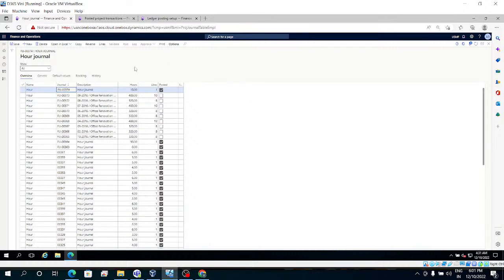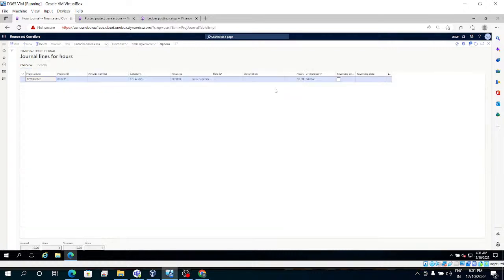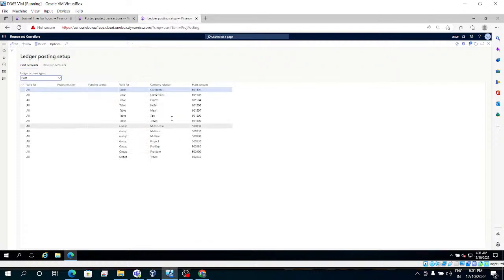I believe this is the journal we have posted. Core audio is the category that we selected for posting, and here is the category relation table. Core audio, is anything there? At the core audio table level, there is no setup for a main account mapping.